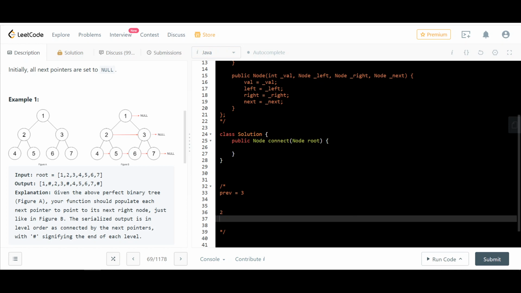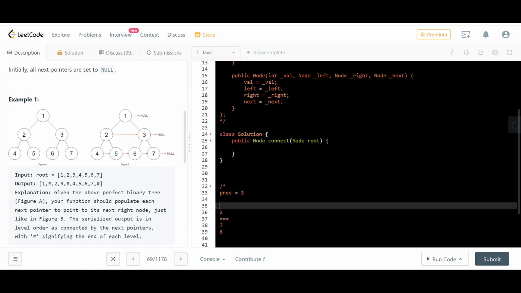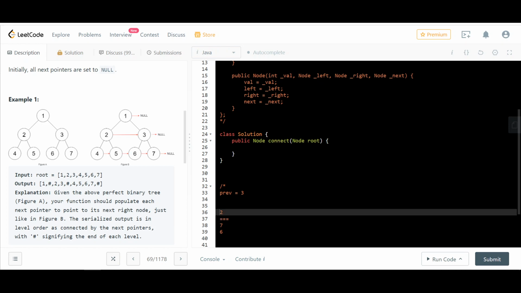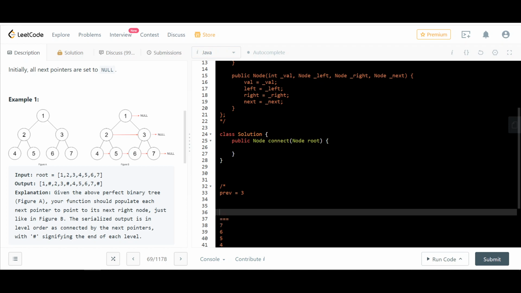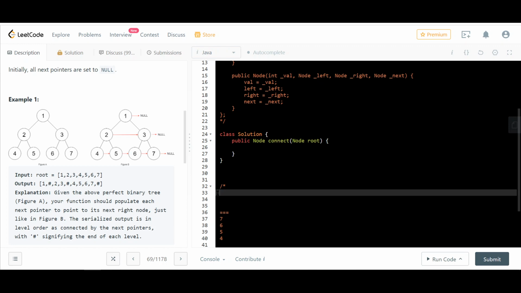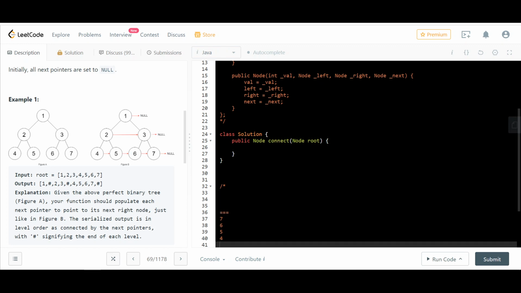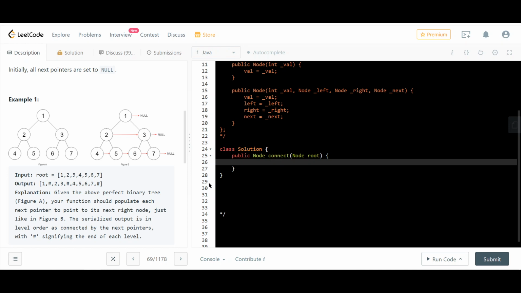When I remove 3, I'll also add 7 and 6. But I'll know the indication of level, right? And then when I remove 2, I'll insert 5 and 4. For 2, when I remove it, previous was 3, so 2's next will be pointing to 3. And then because the level is done, I'll set previous to null. So for 7 it will be null, for 6 it will be 7. Yeah, I think it's pretty straightforward. Okay, if that's what you think, let's try and do it.